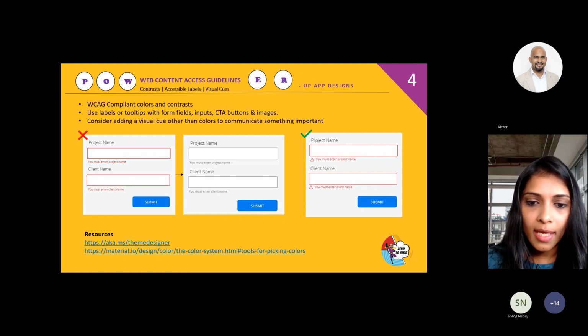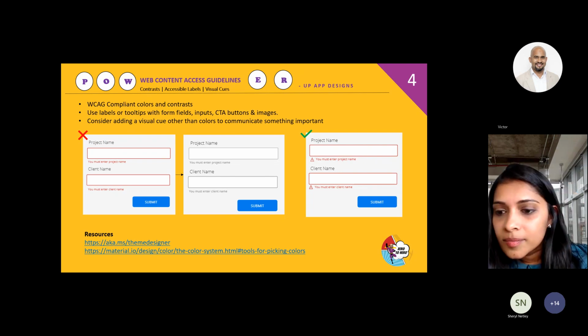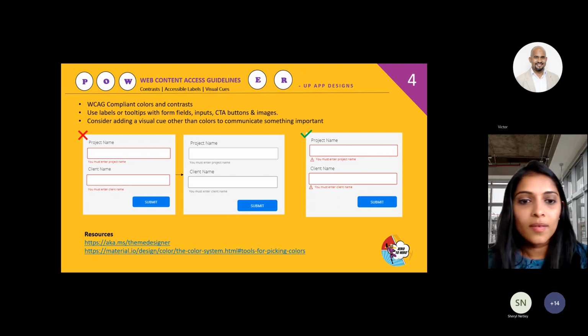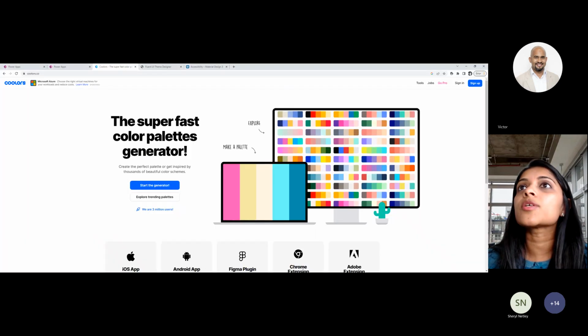Let's go ahead and take a pause here and see if there are any questions, comments, or feedback, anything that you would like to share before I move on to opening up the browser. All right, let's go ahead and pull up my browser here. Bear with me, trying to get that up.